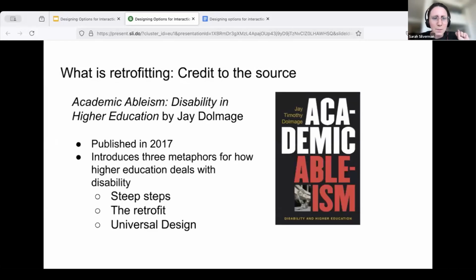So now I have to give a little credit to the source of this concept when deployed in an academic context. This comes from the book Academic Ableism, Disability in Higher Education by Jay Dolmage. Pictured on the screen on the right side is the cover of Academic Ableism. It has writing in white and red type against a black background. And Tom just put the link in the chat.